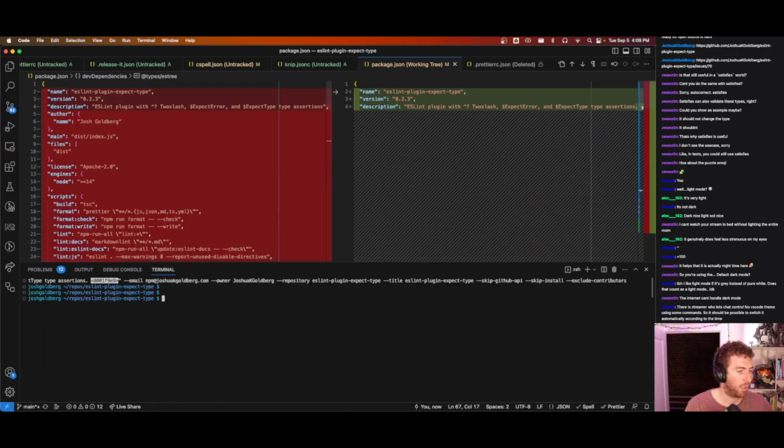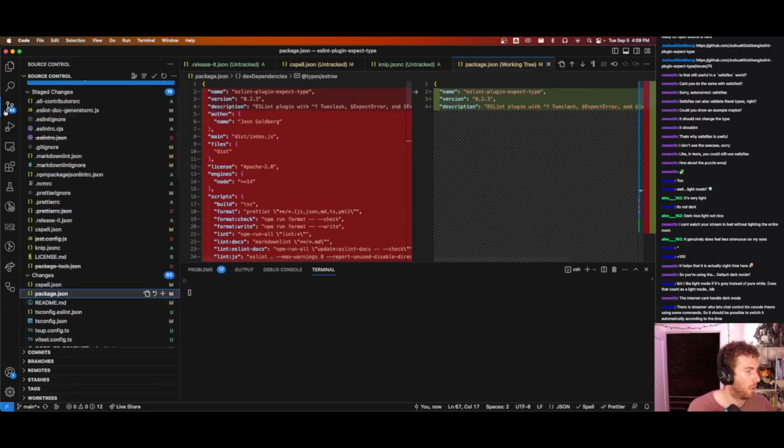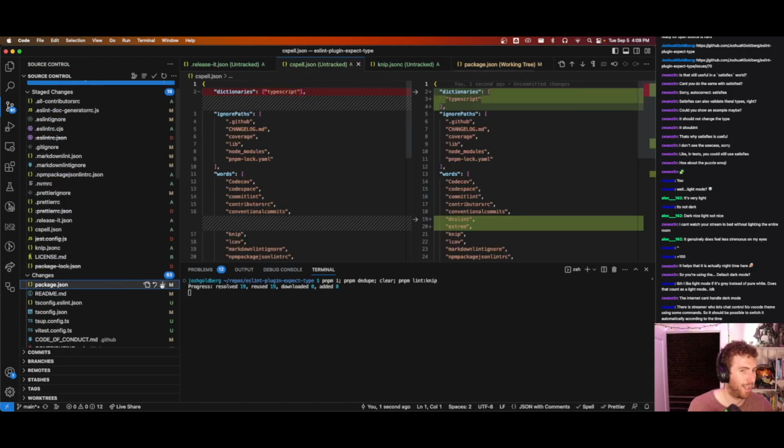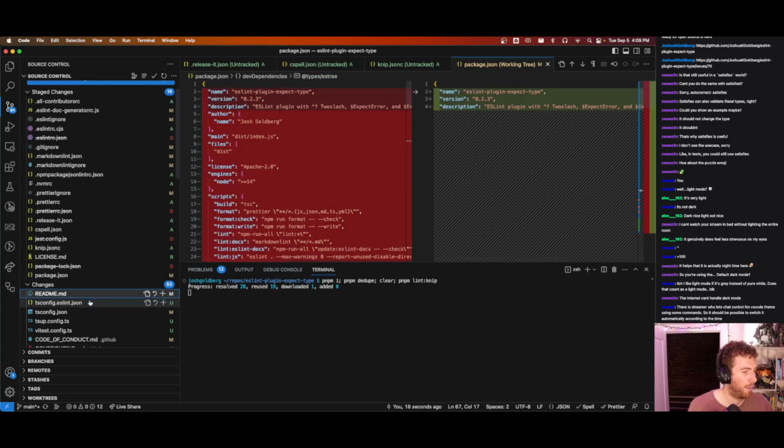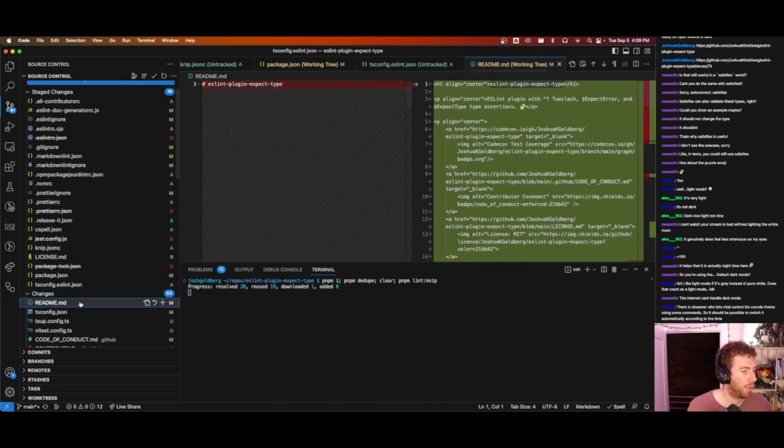Whenever I see a blue squiggly of something that should be allowed, I add it over. While this is happening, I'm gonna pnpm dedupe, clear pnpm-lock. Yep. Cool. Added some words to cSpell. Package JSON is looking happy. tsconfig is looking happy. Readme.